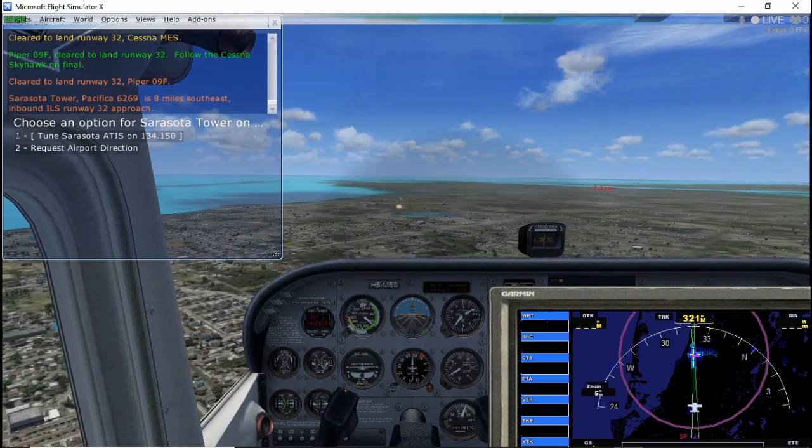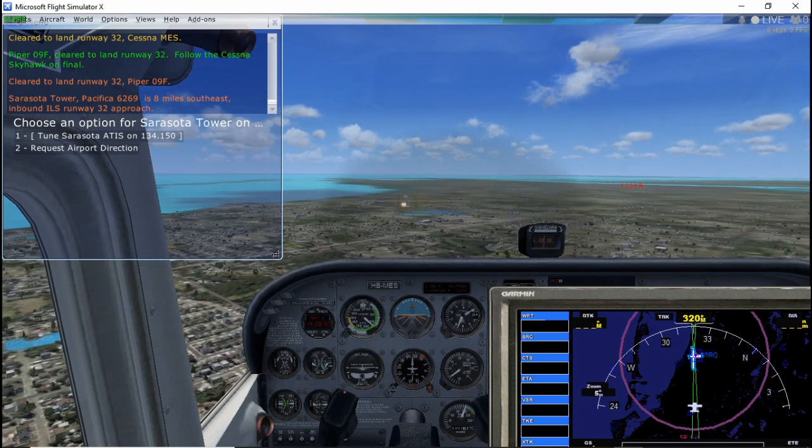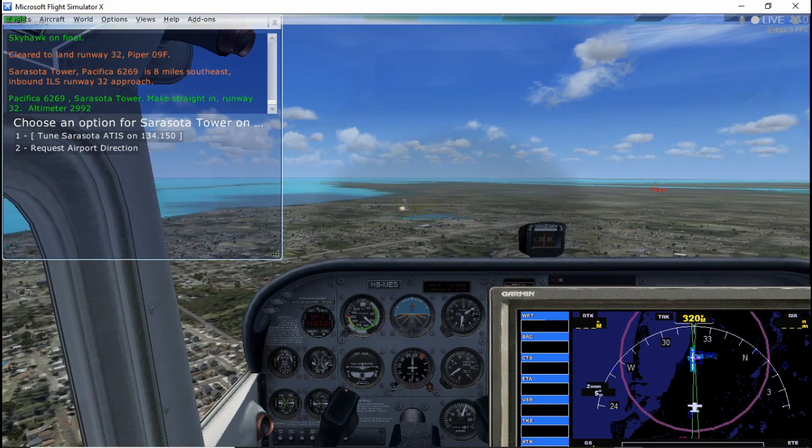That's the Piper on the right, downwind, runway 32. We'll be coming in for landing after us.